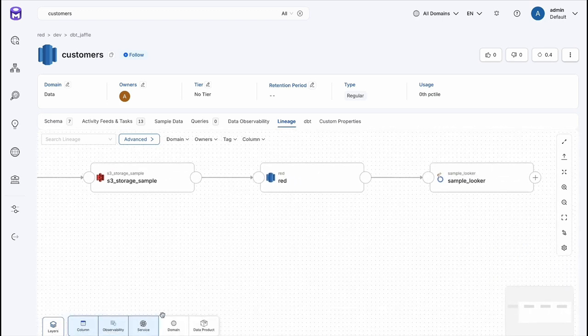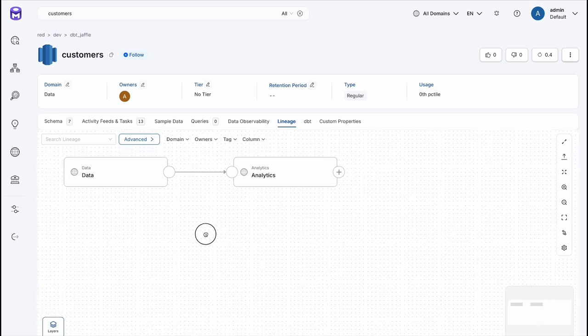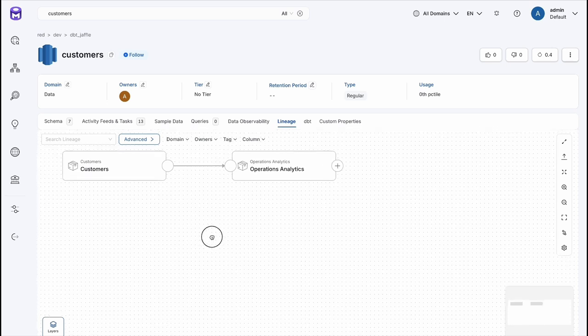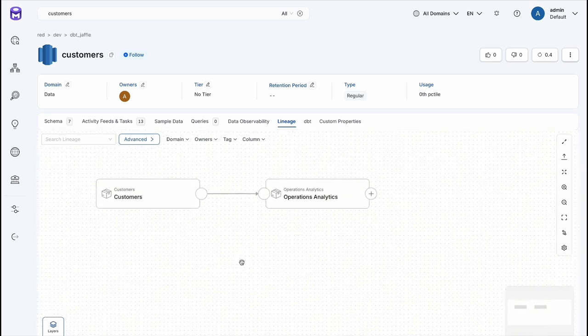We're also introducing a domain layer, which will help you better visualize the shape of your data mesh, along with the data product layer. Lineage is a key element for understanding your data, and OpenMetadata enhances this further by providing even more perspectives to it.